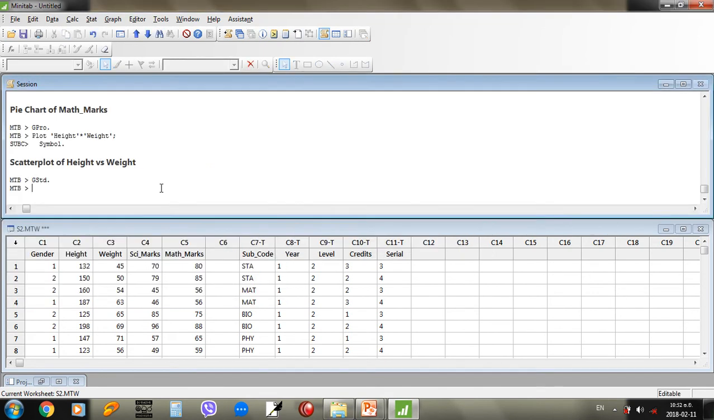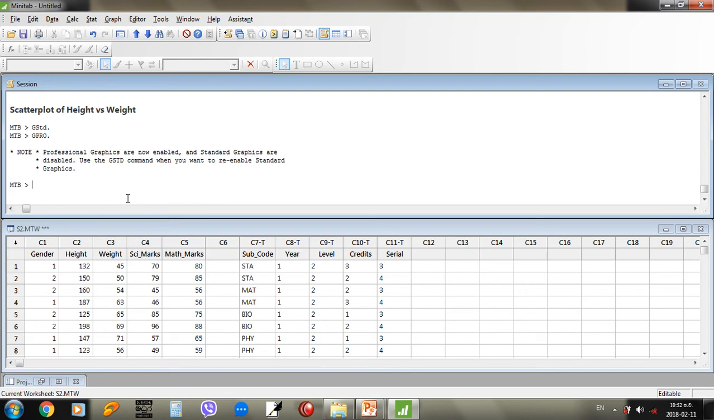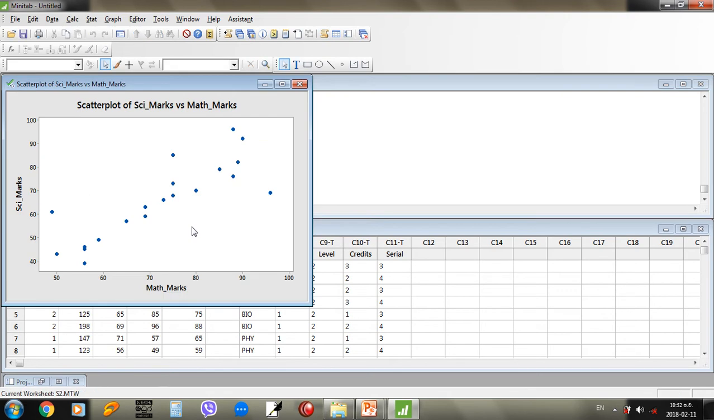Or we can use the command. For plot, I'm going to draw now here C4 asterisk C5. Then this is the way of drawing the scatter plot using the session command window.